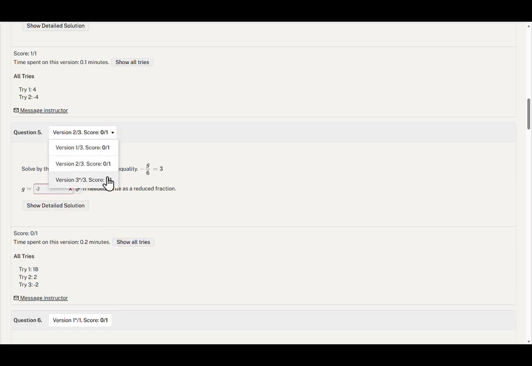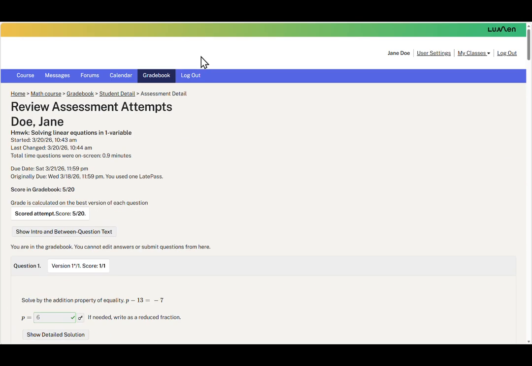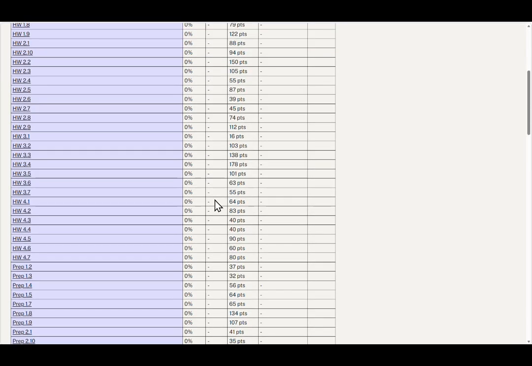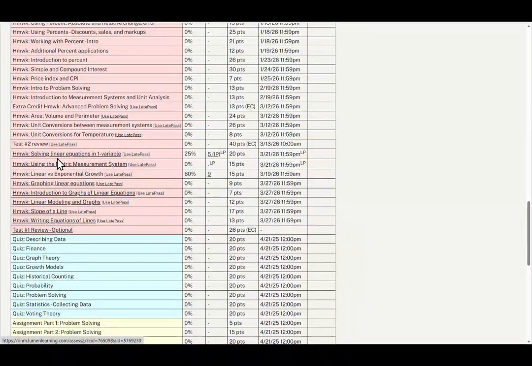So if you are looking to prepare for an upcoming assignment, you can access any of these previously accessed assignments by going into the gradebook and going into the grade column. This assignment is still due in the future. This assignment was due in the past. I cannot click on it anymore. I can use a late pass and open it up, but I cannot click on it anymore.